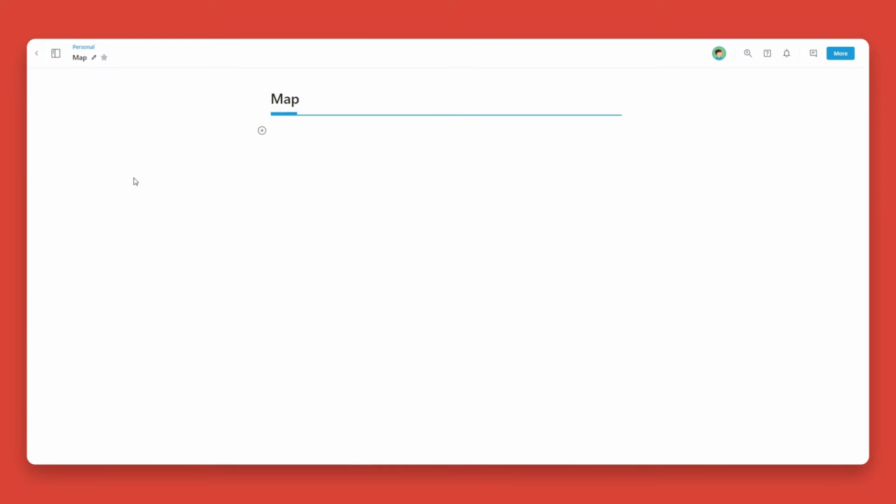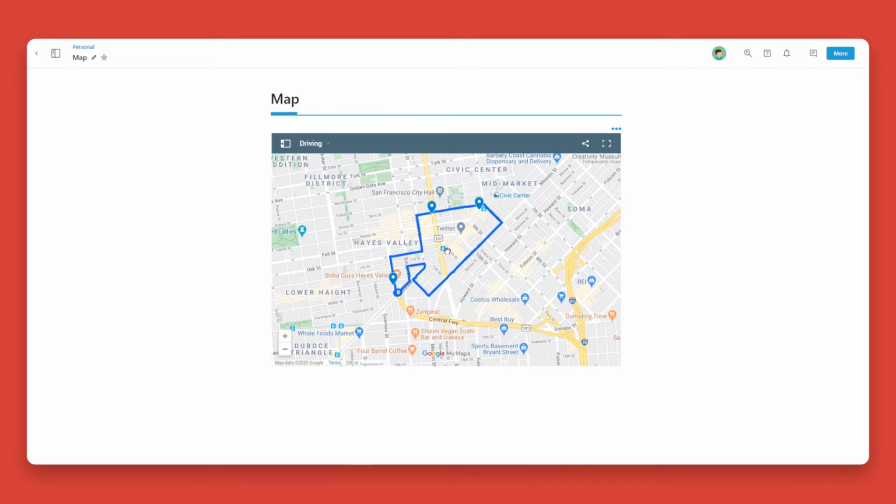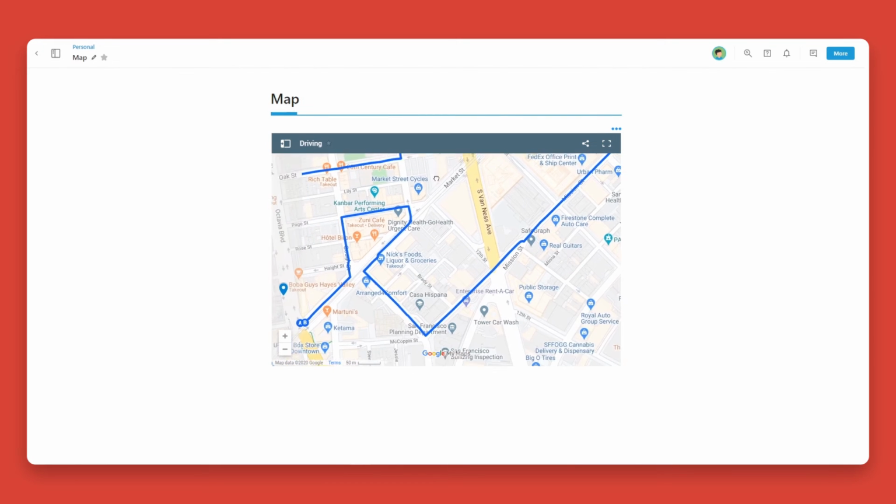Now head over to Bit.ai and open up a Bit document. Click on a blank line and paste the web link. You'll see that Bit automatically renders the Google Territories inside of your document.